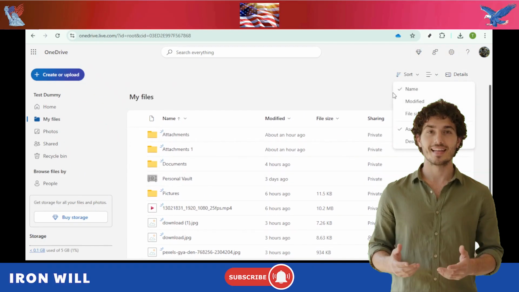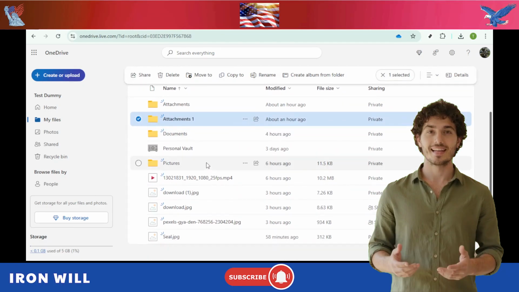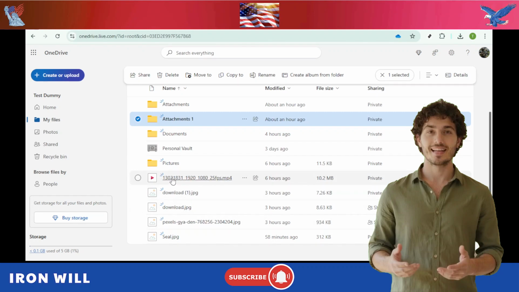To make them easier to see, use the sort function at the top of the list. You can organize your files by name or by size. Sorting by name groups identical file names together, while sorting by size helps you find duplicates that might have different names but identical file sizes. Choose the method that fits your needs.